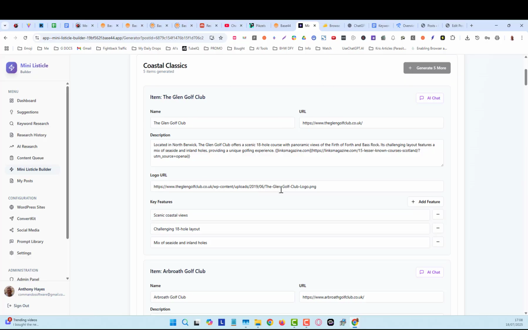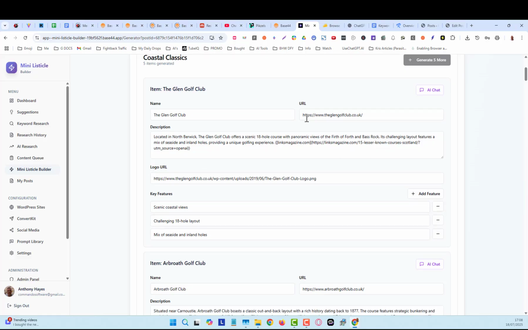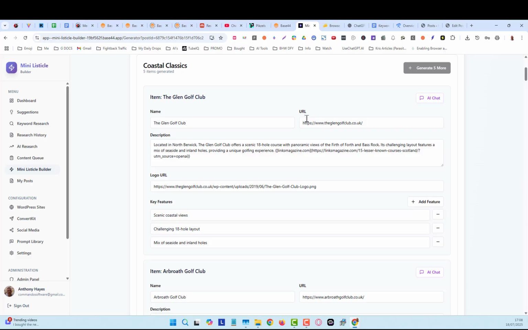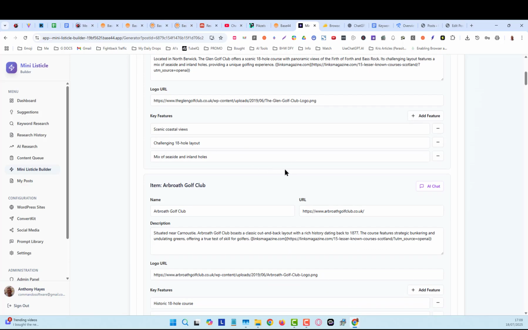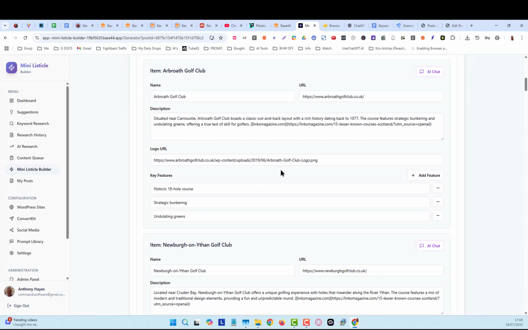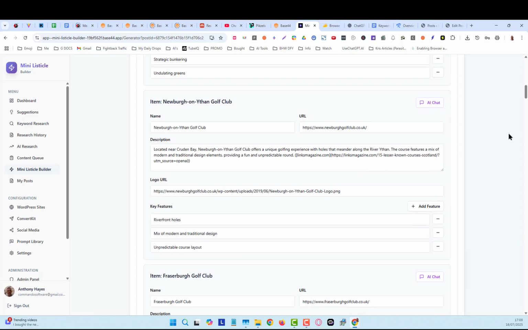I'm actually going to use the same in the Magic Affiliate 100 plus listicle builder that we've got in there, because you can see this is giving the golf club name, URL, description. It's even got a URL for image as well, and it's got some key features. It's almost like a mini directory kind of post, this one. Depends on what kind of listicle you want to write, of course.